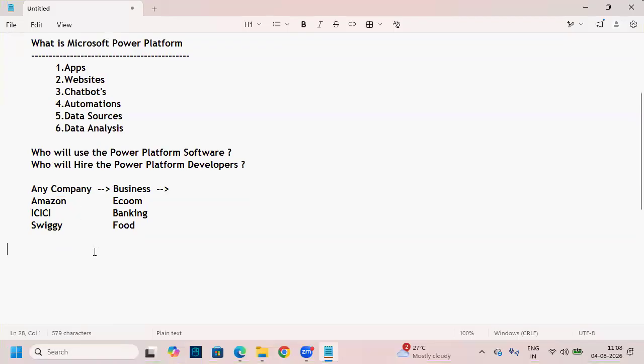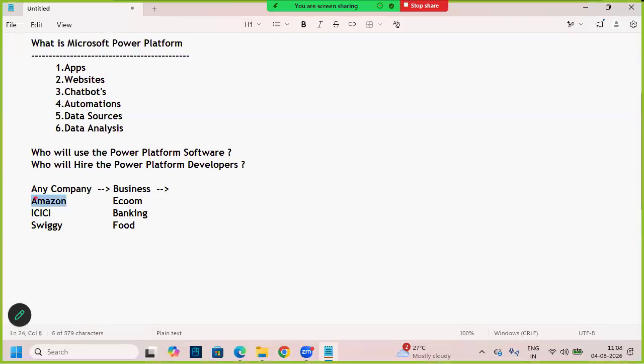Now, let's say Amazon company is there. It is one company. Now, Amazon is doing what business? Nowadays, Amazon is doing e-commerce business, right? So now, try to understand one point here, guys. Do you people think that Amazon company directly started doing the e-commerce business? No. They are not able to start doing the business directly, guys.